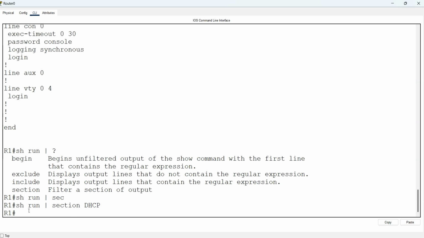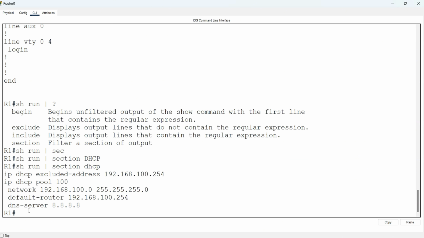Well, guess what? CLI is case sensitive. Look at this right now. dhcp. And now I see it. You see that? Because dhcp is lowercase, I could see only the DHCP stuff. Section interface, section this, section that. You can simplify how you want to run actual things over here.